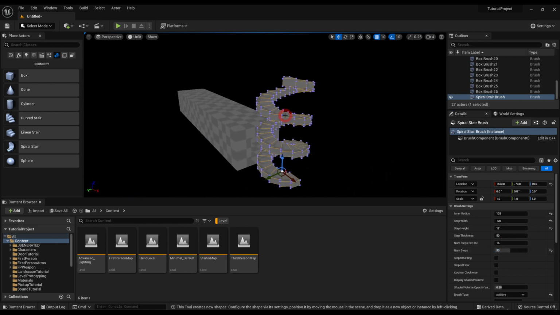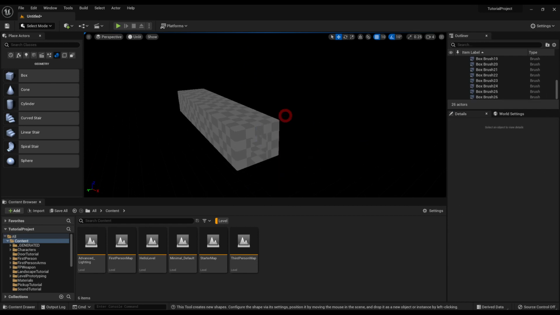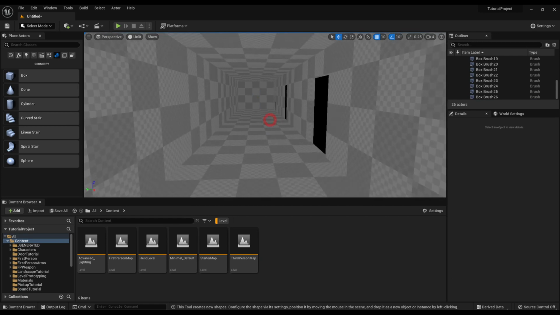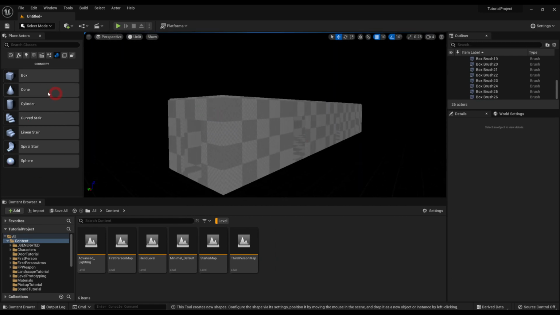So you should be able to prototype anything you need, as long as it's like a structure type thing, very quickly. So this is how you use the BSP tools to effectively make a nice structure.